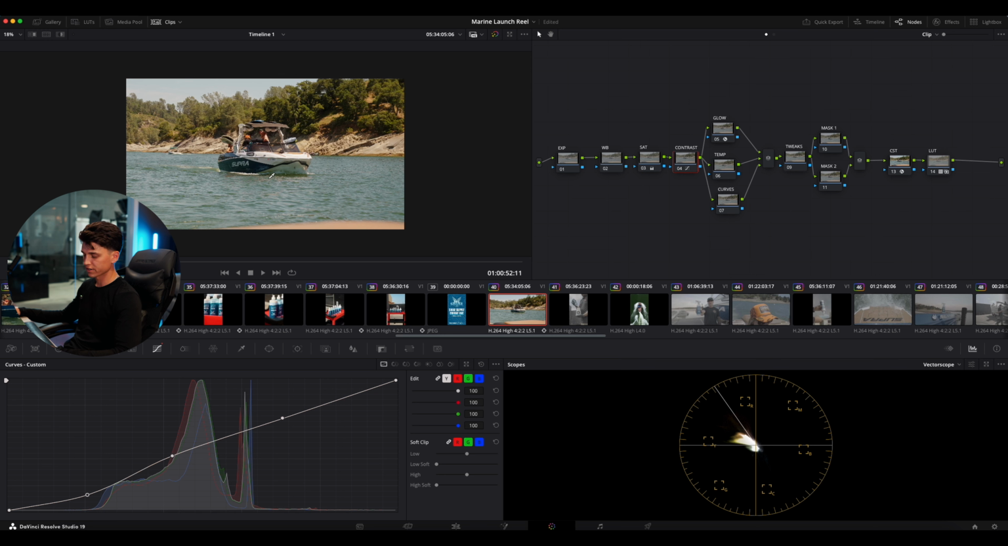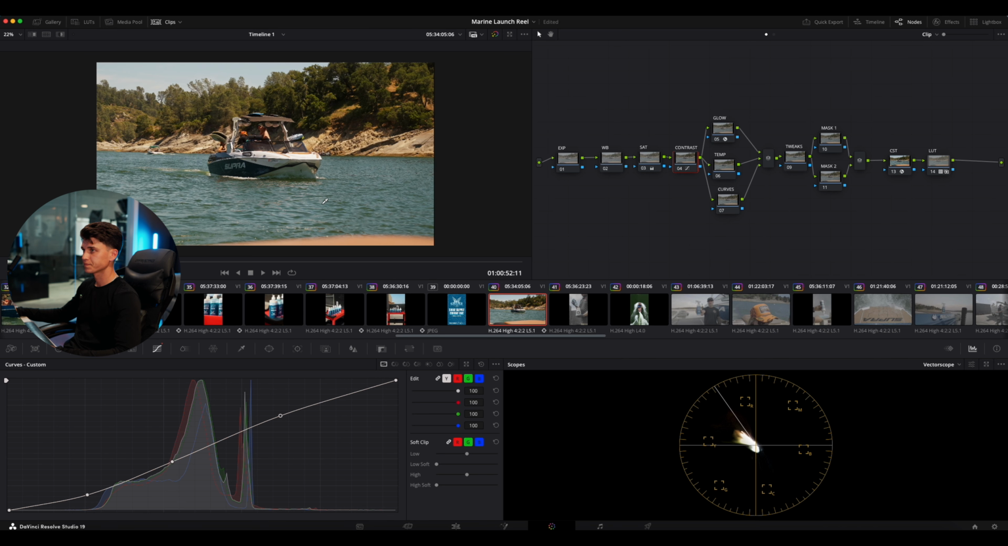I always hold my fingers on Command D. What that's gonna do is disable the node that you're on, and it'll show you the exact adjustments you just made. So drag the middle point down. That looks good. And then I'll drag this last point up a tad. So as you can see, contrast looks great.